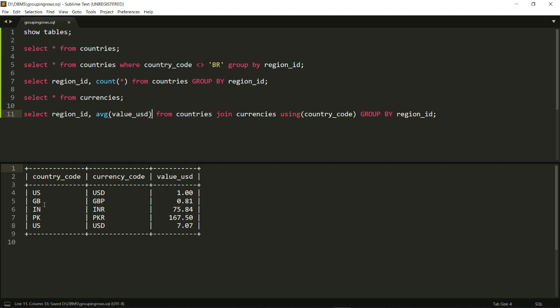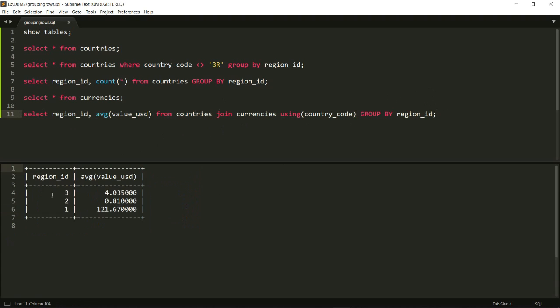What this will give me is basically for the region ID 1, which is Asia, it'll give me the average of this value USD for INR and PKR. So it'll give me the average of 75 and 167, and for Great Britain pound it'll just be the same. So let's try running this. As you can see, for 1 it gave me the average of those two values, which comes out to be 121.67. So that's basically how we can use this group by clause.